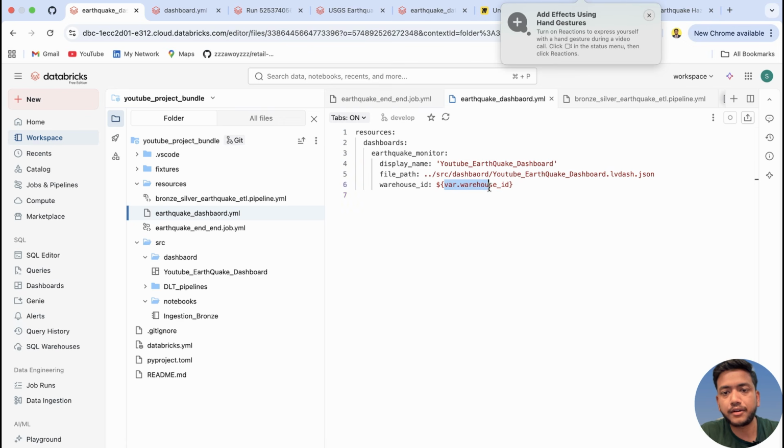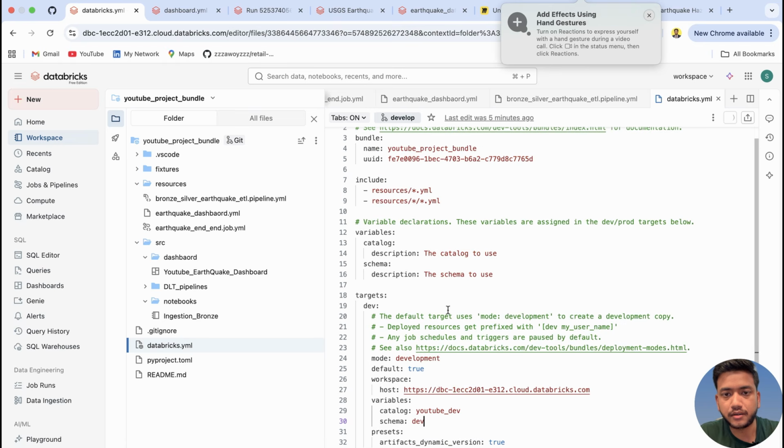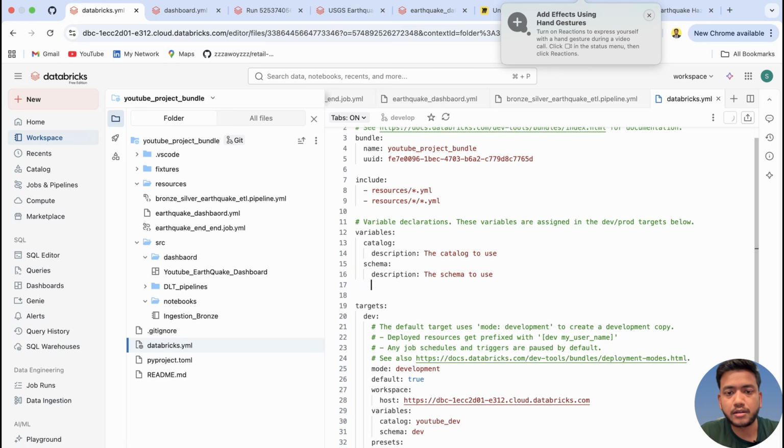Okay, and where dot warehouse ID. So let me check what is the warehouse ID I am using. Are we using any warehouse ID? For the dev, I'm not using any warehouse ID, buddy. This is something which is wrong. So I'm gonna use here warehouse underscore ID.